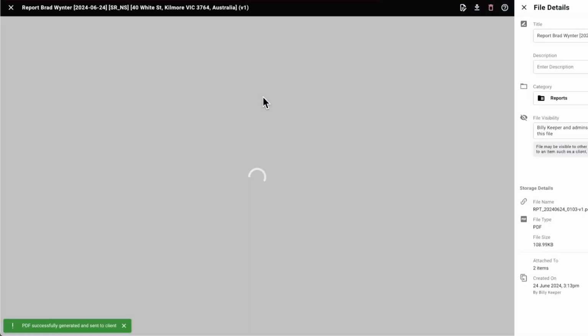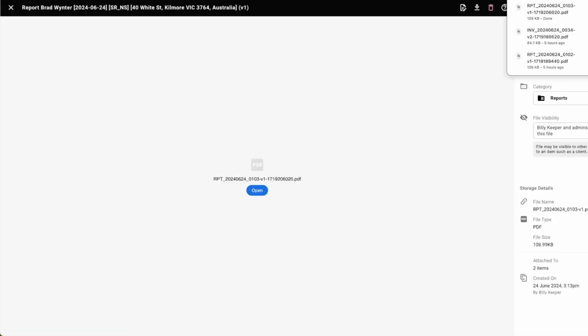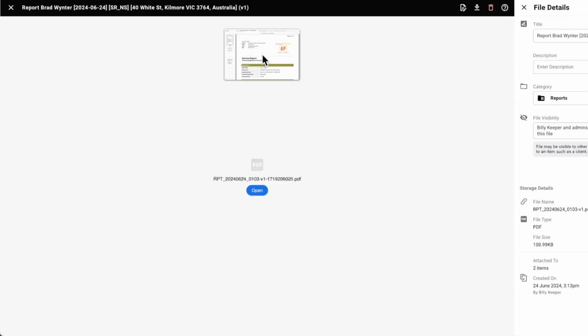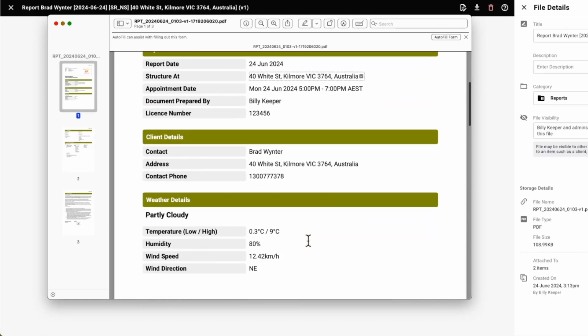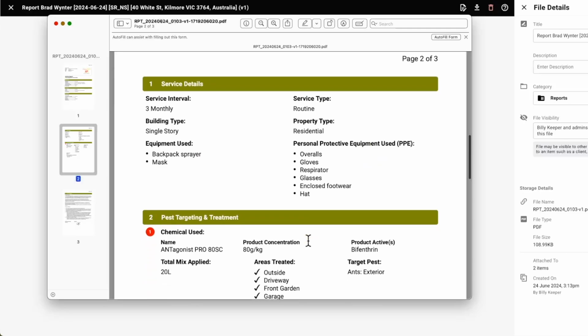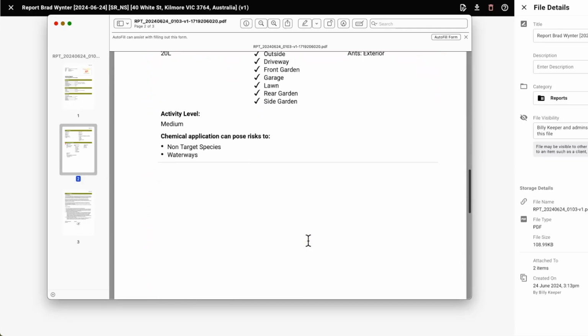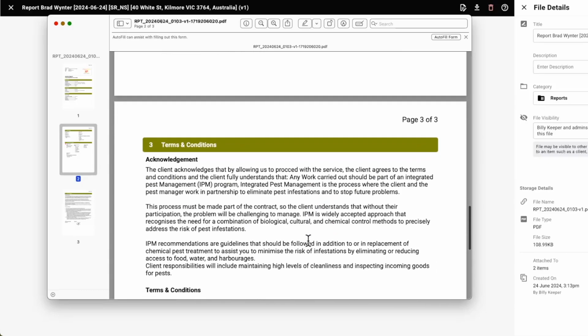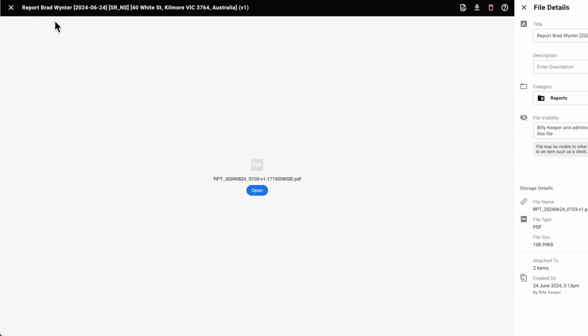Let's have a quick look at what it looks like. It's basically when you set up the system, you put your own branding into it, and there it is there. So it's got its own branding. That's the report. That's what it looks like. That's all those details that we looked at. There's the chemical that they're using, and terms and conditions and signatures. So that's how you do the actual report and send it off to the client.